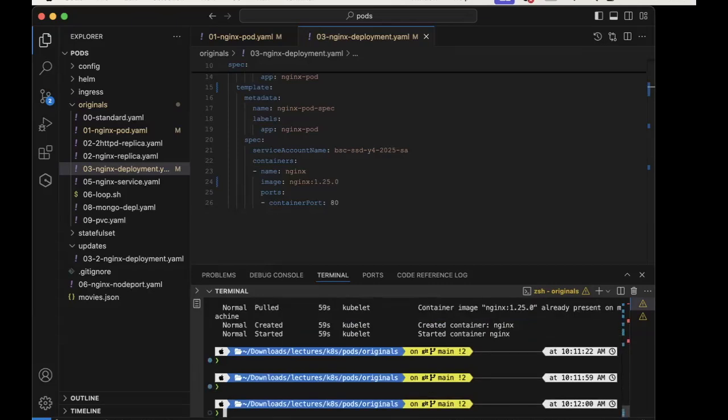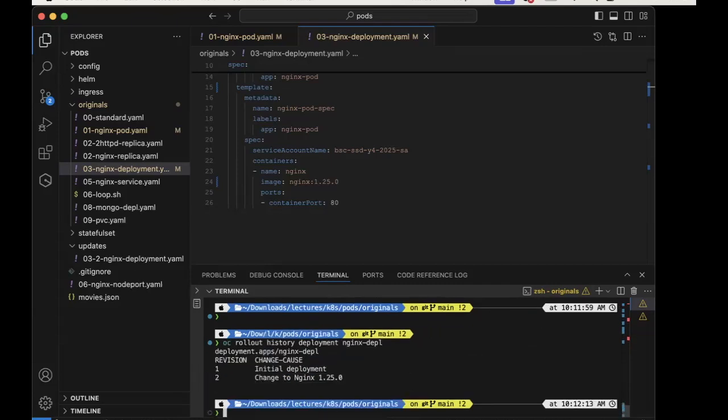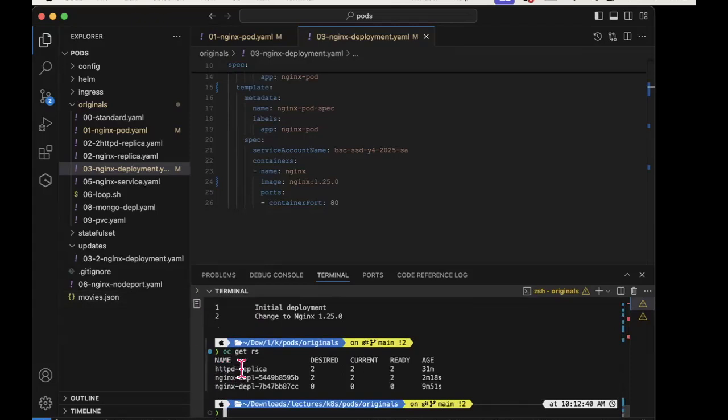That's the first observation. The second observation is if we run that history command again, we can now see that there were two revisions to our deployment resource. And these are the messages telling us what's changed between one and the other. If we look at what replica sets we have in our account, we actually have three.